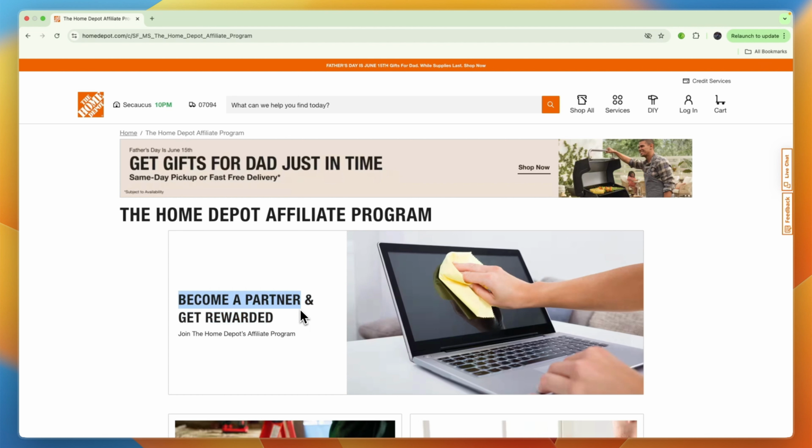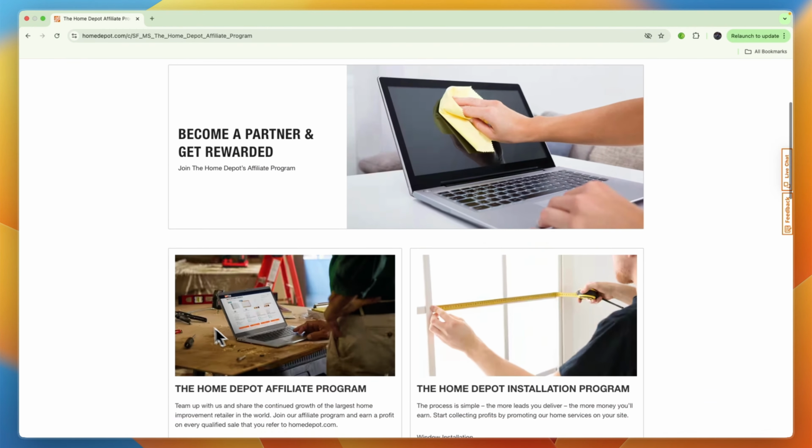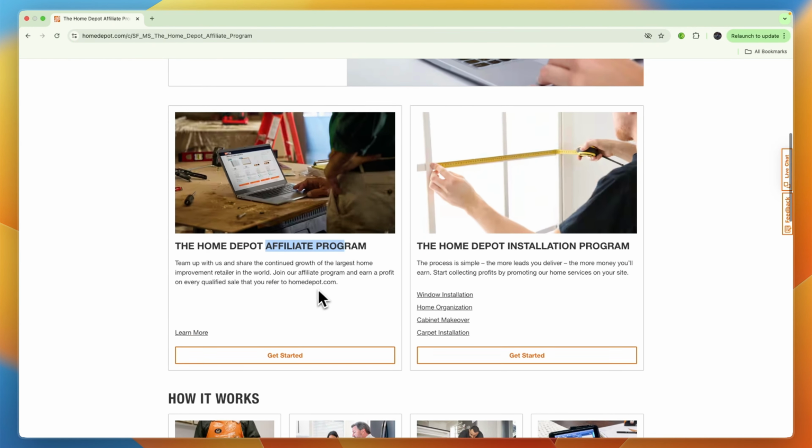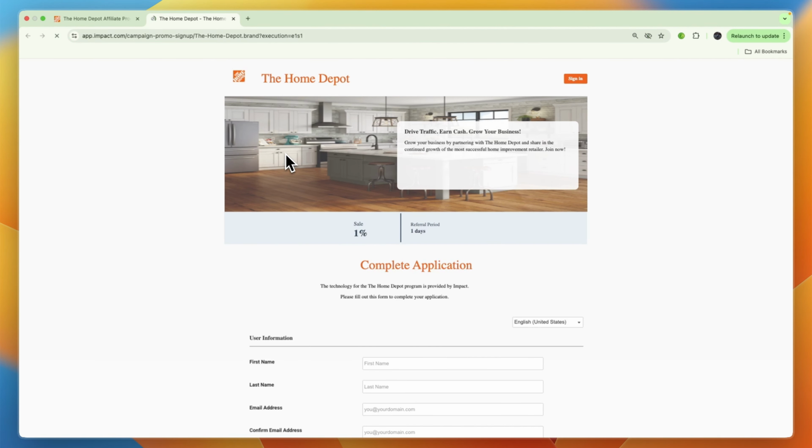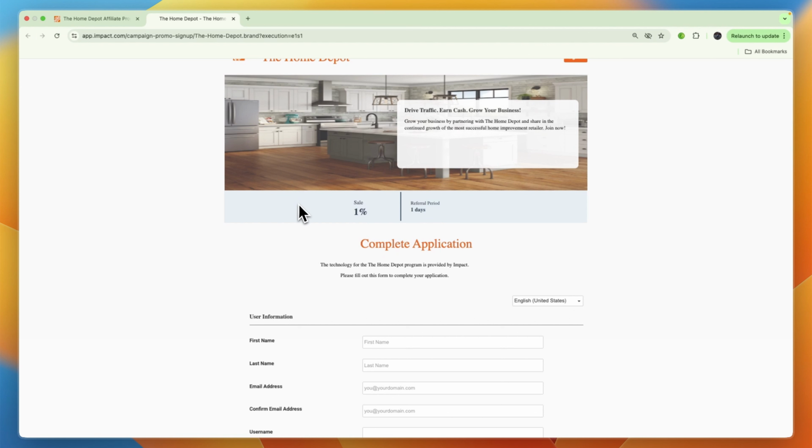So here you can become a partner and get rewarded by joining the Home Depot affiliate program. So you can see the affiliate program right here. Simply go and click Get Started, and that will redirect you to an affiliate network called Impact. And right here you can go through the application.